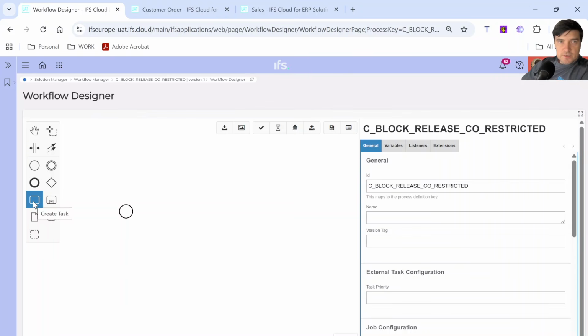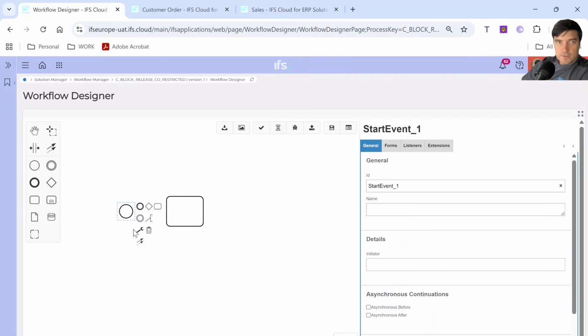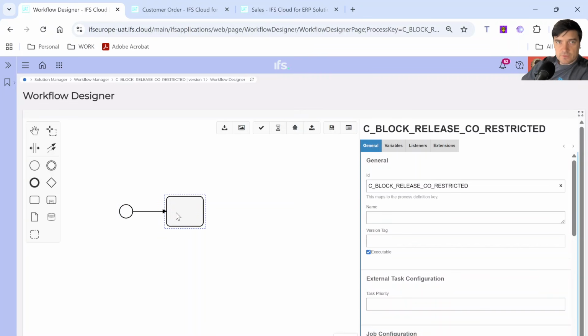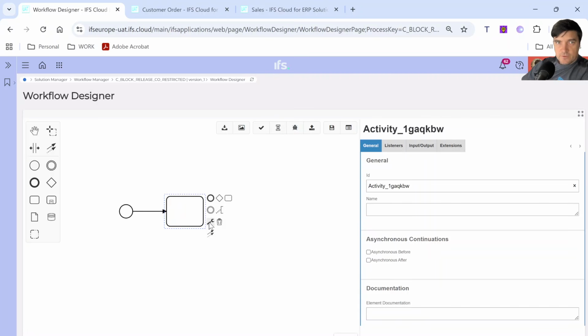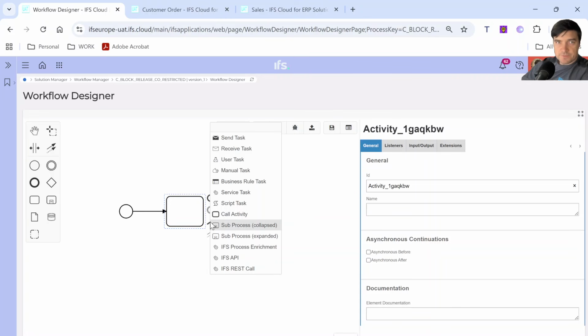So the first thing I will create a task, yeah, link the starting event with the task, and the task I will need to say what type of task it is. Yeah, so I have this small range, I can change the type, and most of the times I use an IFS API, yeah, or an IFS REST call, but mostly IFS API. This has access to all the projections and projection actions from IFS Cloud. And sometimes I will also use a script task.